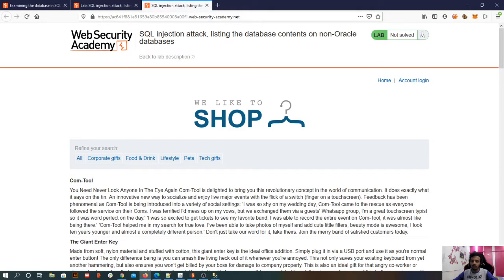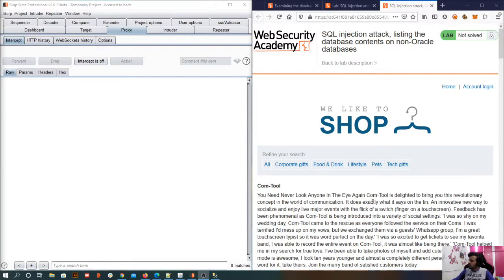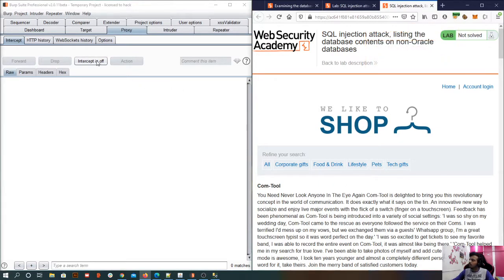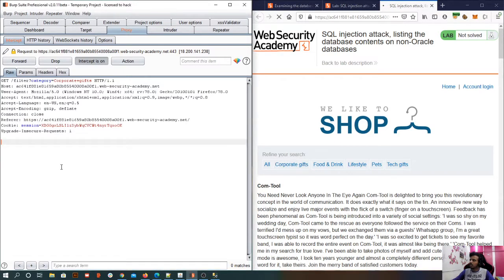Okay, let me open my Burp Suite as well. First things first, let's try to get the table name. I'm switching to my Burp Suite proxy, and my intercept is on. Now click on corporate gifts, right? So this is the value that I'm going to modify.